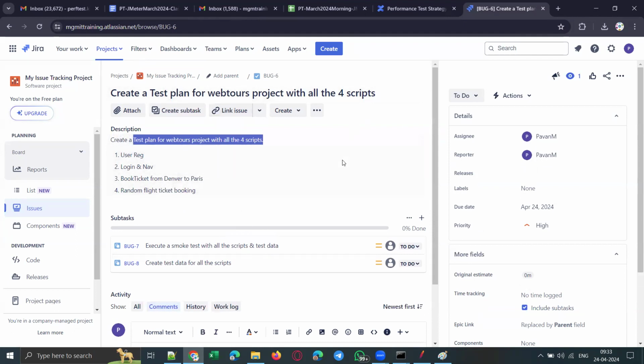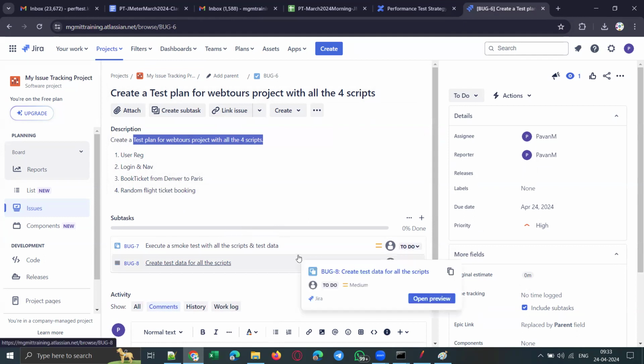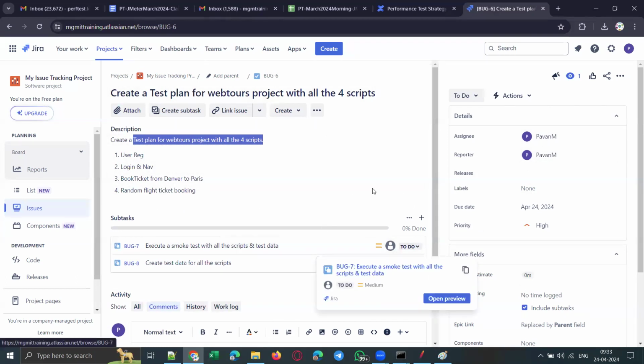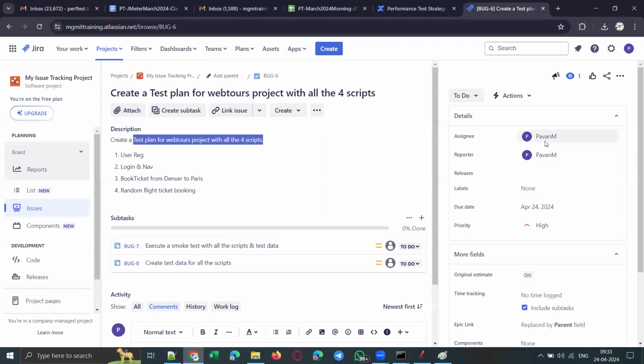Now let us see how to create a test plan with all these 4 scripts. Once you create a Jira ticket, then only work on it. Otherwise, there will be some cunning managers, cunning team leads, cunning team members who will create Jira tickets for you, and the credit goes to them. You will be doing the work and they will be getting the credit. Please remember this. Don't let them do that. You create a Jira ticket and you should get all the credit for whatever work you are doing.